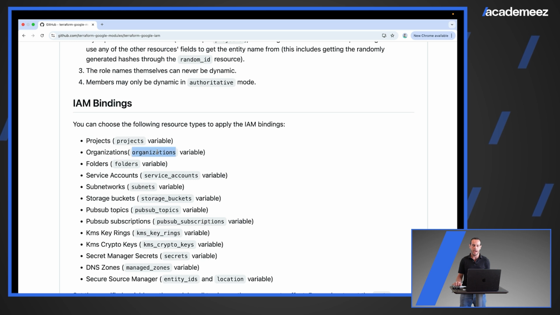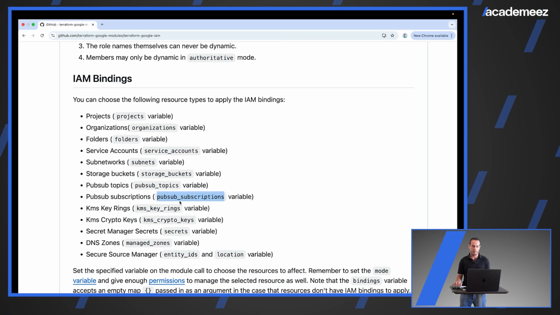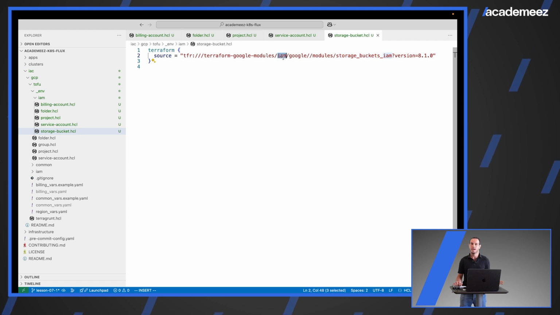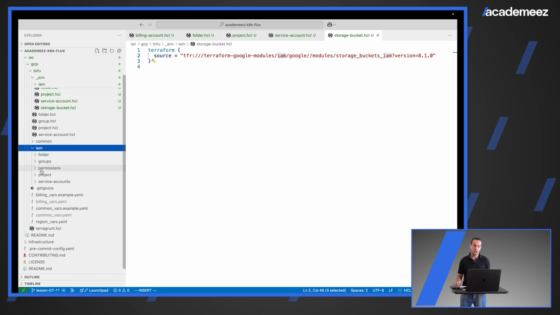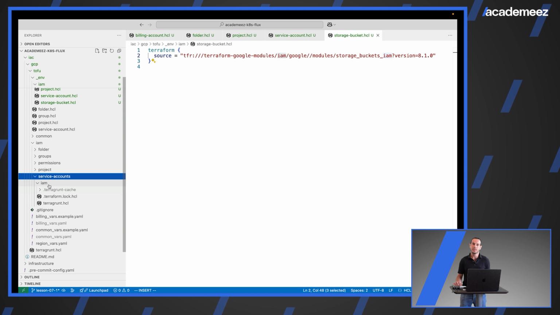For example, if you need to add permission on an organization, we have project already, organization I didn't add, folders, we have service account, we have subnets, I didn't add, but if you need, you can add additional env IAM. Pub/Sub topic, Pub/Sub subscription, all of these are submodules of the IAM that you can use to add permission. Now we'll use these configurations to give permissions to the service account that we just created, the IAM service account.